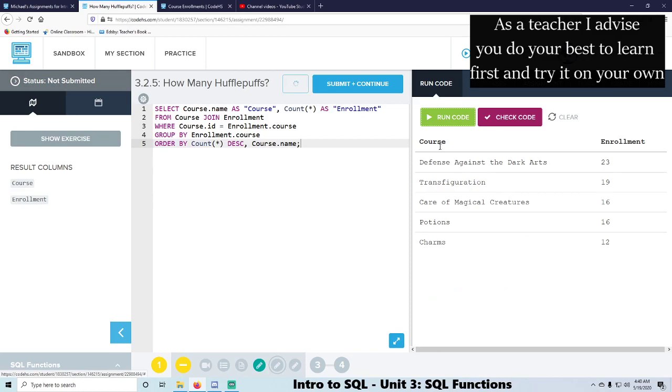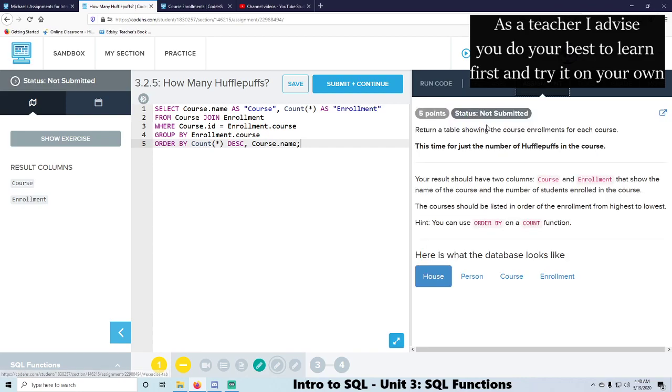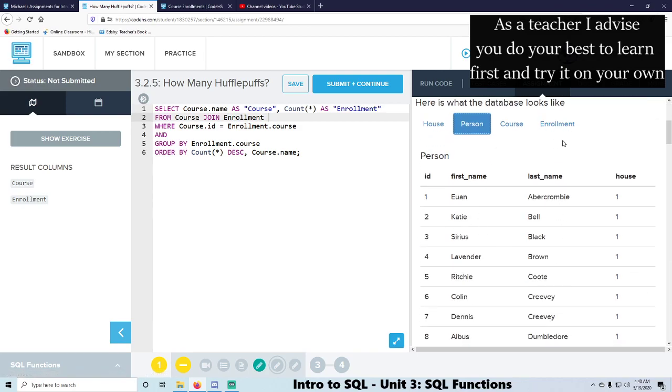Because right now, what do we have? We have all the courses with their enrollments, right? This says course enrollments for each course, but this time just for the number of Hufflepuffs. So this is where we need an end here. And we're going to need to link the houses somehow. The only way to do that is through the people database. So we have to join the person. Actually, it's the person database, right?